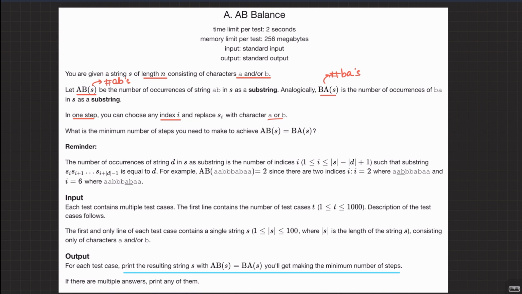I hope you have read the question once. We are basically given a string s of length n consisting of characters only a and b. So your string can only have characters either a or b or maybe both, but no other character. AB of s is defined as the number of ab's in the string and BA of s is the number of ba's in the string. In one step, you can choose any index i and replace si with either a or b.